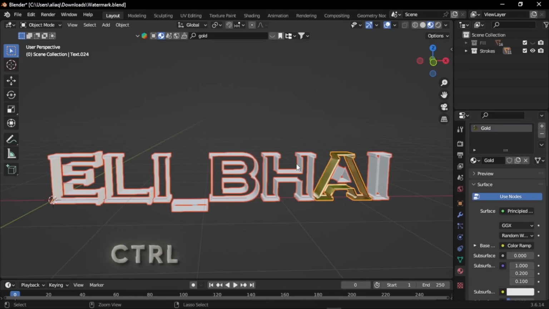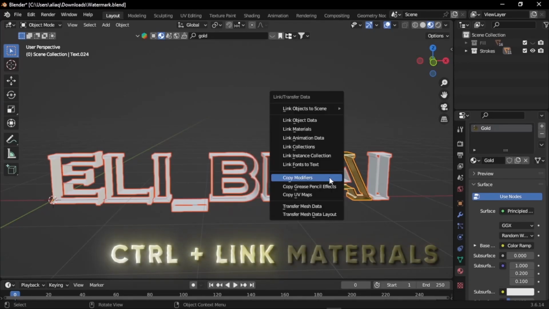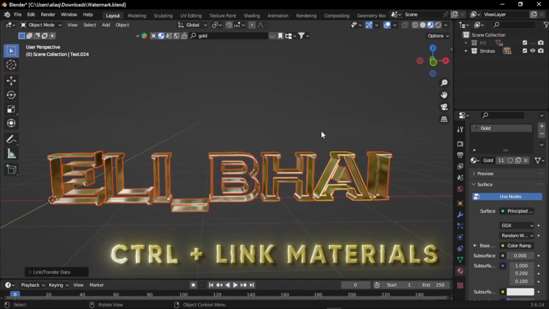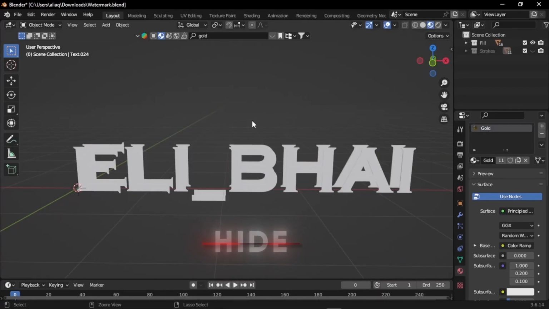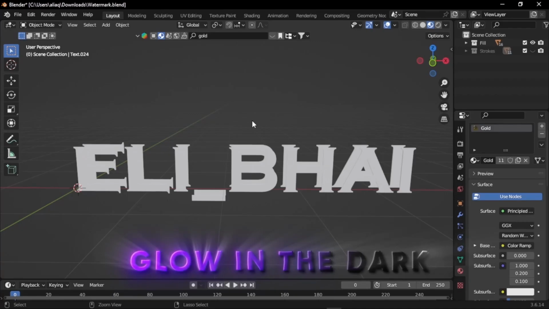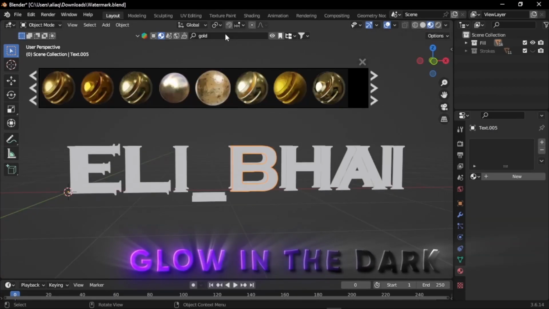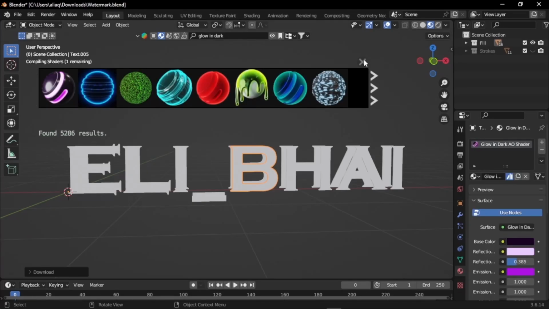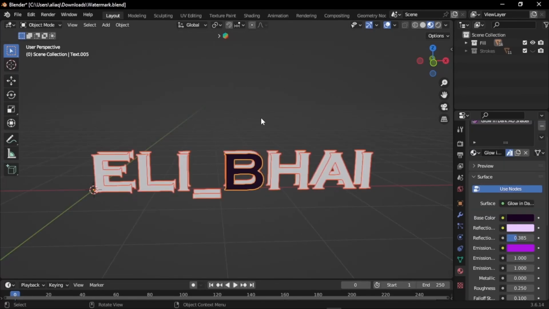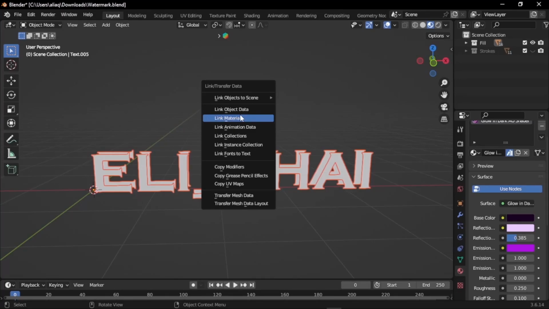Select all, press Ctrl L, then link materials. Hide the Strokes collection. For the fill, I'll choose glow in the dark material. Select all, press Ctrl L, then link materials.